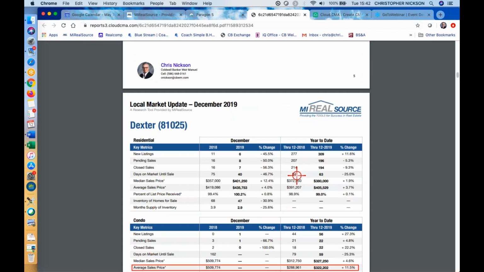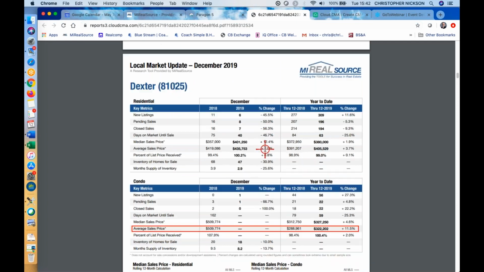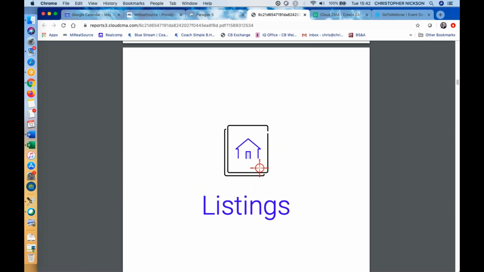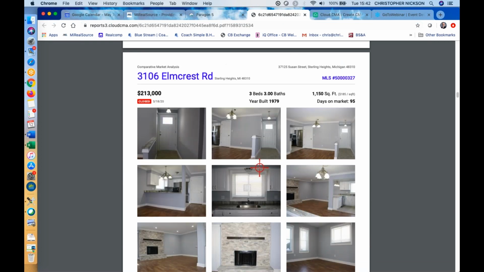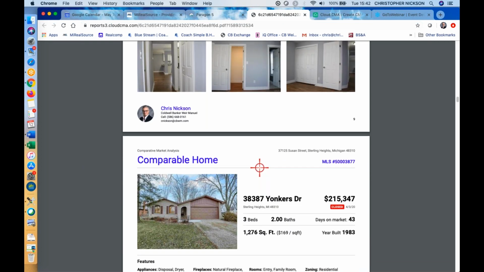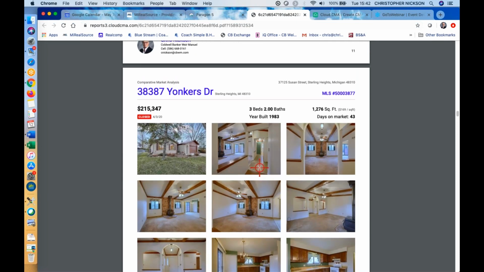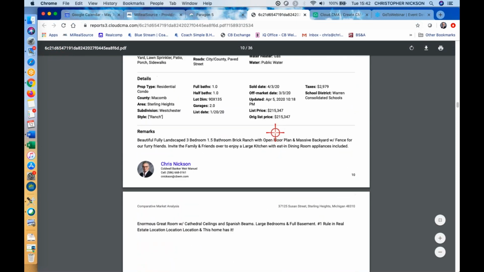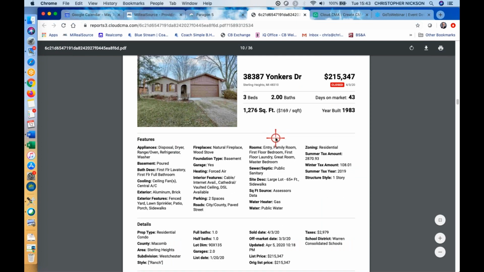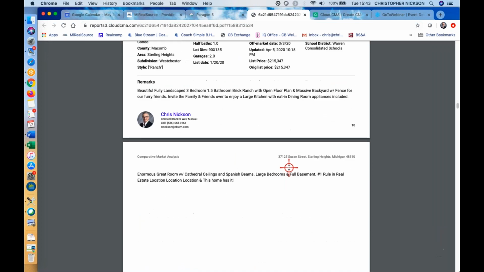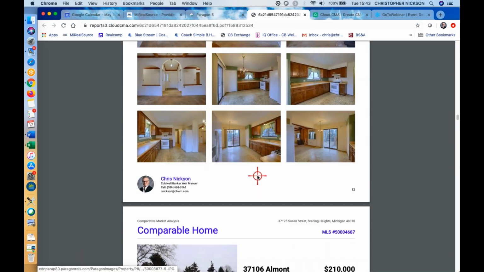But as you can see, here's the custom page that I brought in, the local market update from December. And then the listings, just like we showed, and comparable homes. And this is where you got to be careful, because just on this home for Yonkers alone, with the page count getting high, right now I'm at 36 pages. I got the main property house, a little bit more of the remarks.